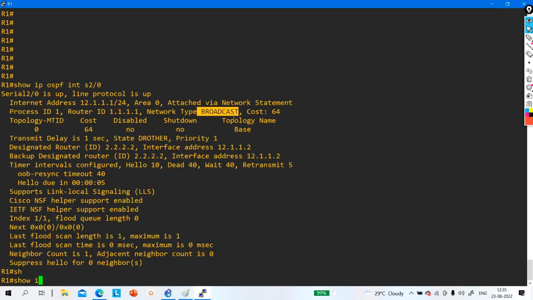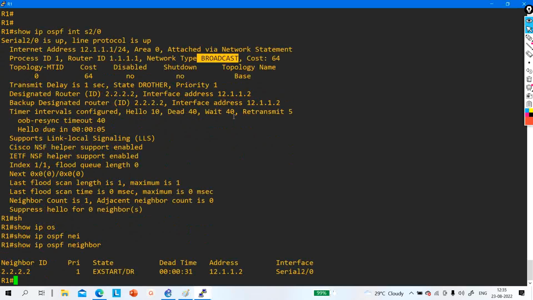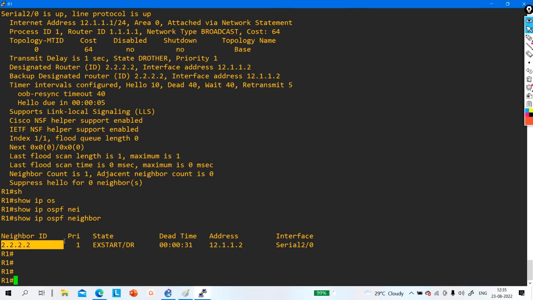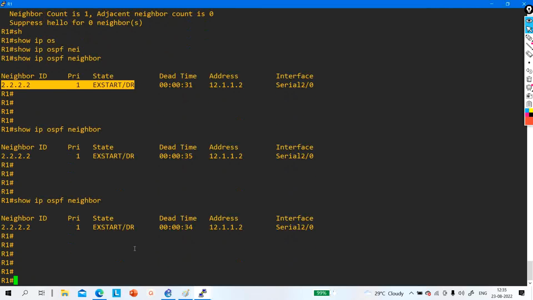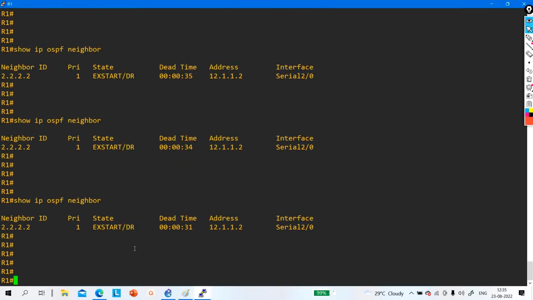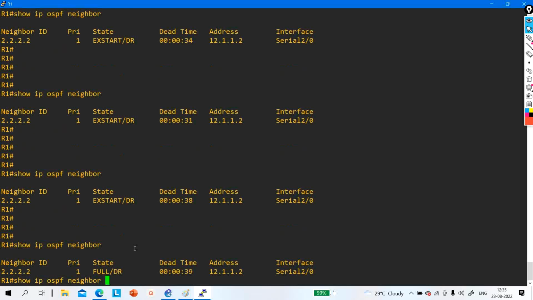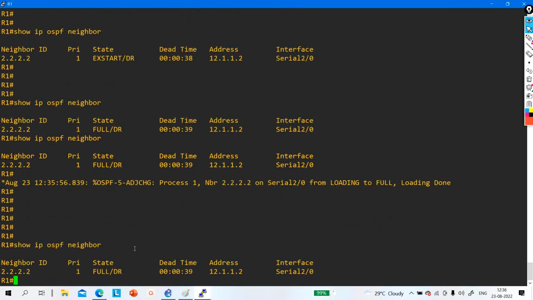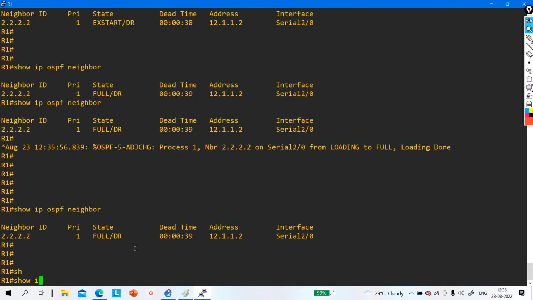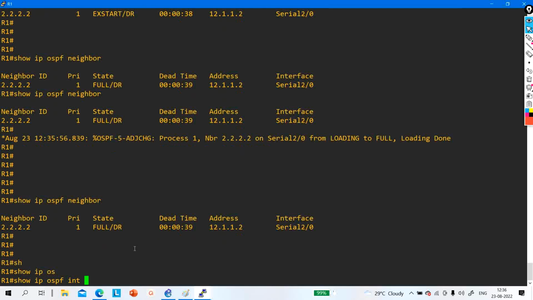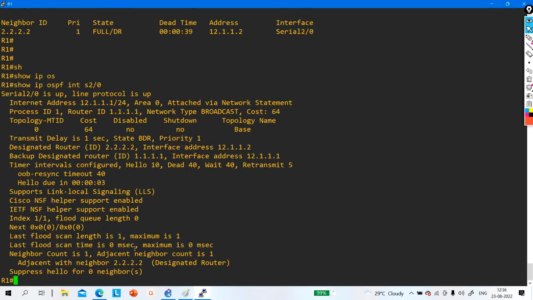Okay, if you run the show ip ospf neighbor command, now you can see 2.2.2.2 is DR. The state is stuck in ExStart state. It will take some time. Yes, now you can see the state is full, and 2.2.2.2 is DR, and 1.1.1.1, so show ip ospf interface serial 2/0, is BDR. Sorry, BDR. Definitely one router will become DR and the other one will become BDR.